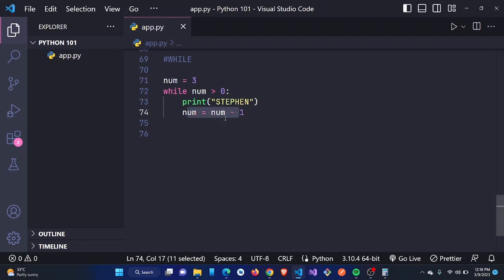The moment num becomes 1, it comes up here again. The current value of num is 1. Is 1 greater than 0? Yes. He enters the loop again. He prints Stephen. It comes down minus 1 from num. 1 minus 1 becomes what? 0. It goes back to the condition. Is 0 greater than 0? No. Exactly. That condition now is false. And because it's false, it will not run this loop again. Which means we should have Stephen printed 3 times.